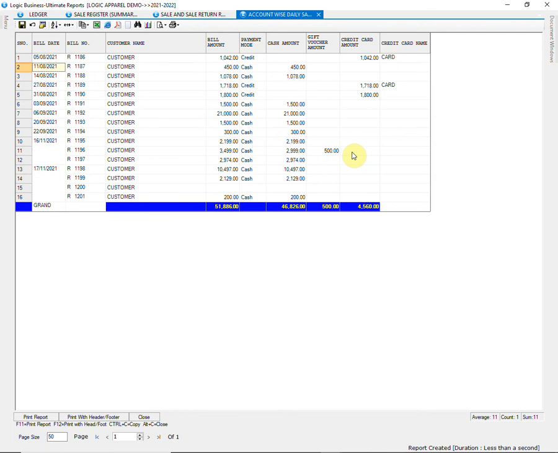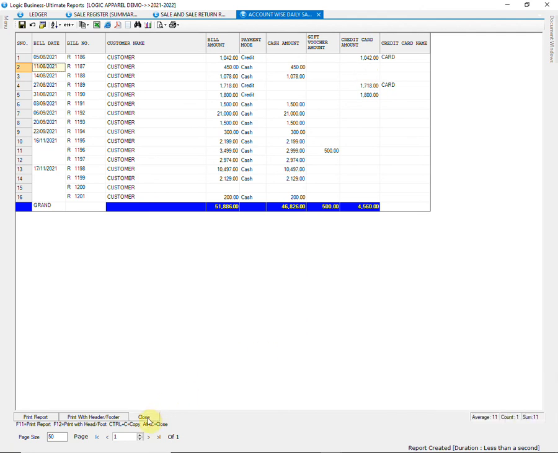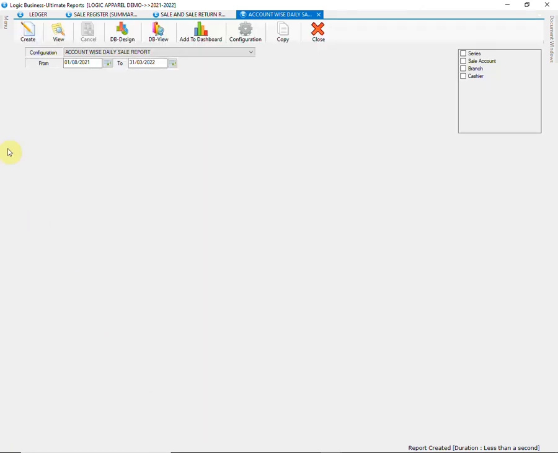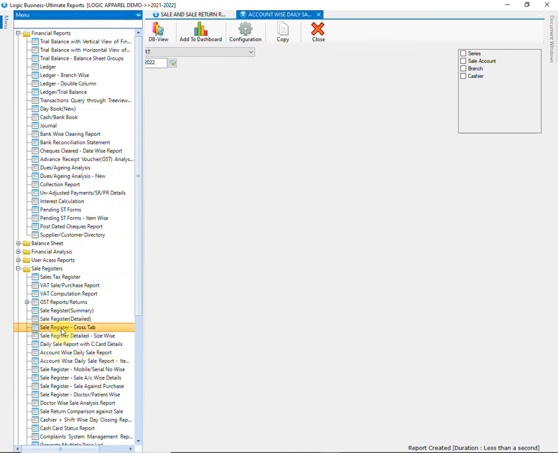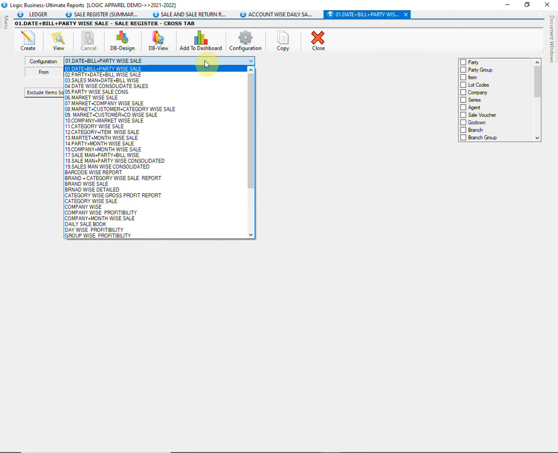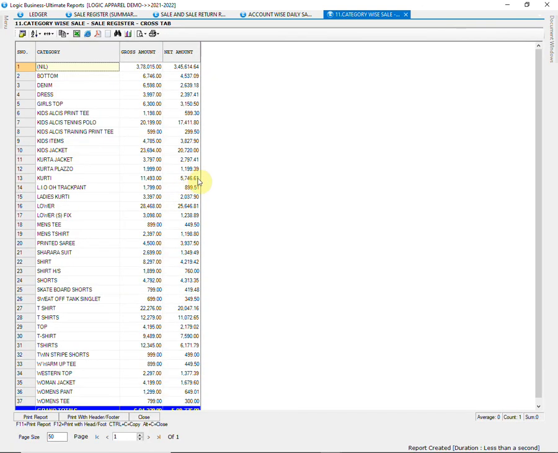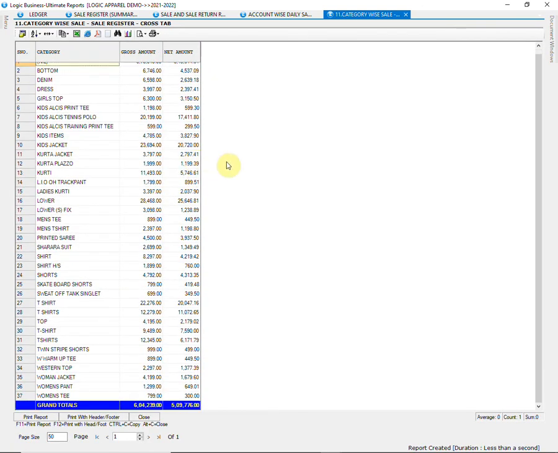Account-wise daily sale report displays the amount of daily sale along with the payment modes. Apart from these, you can also check the sale according to various item groups like category, gender, season, etc. This report shows the sale of different categories of apparel items.